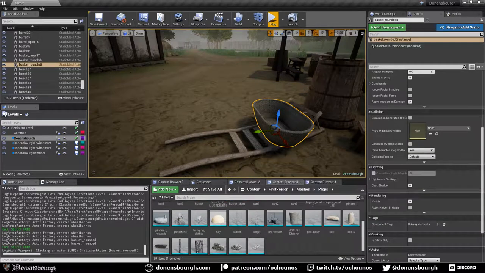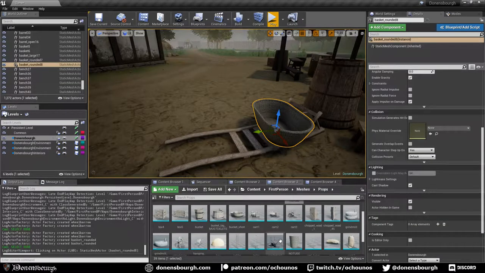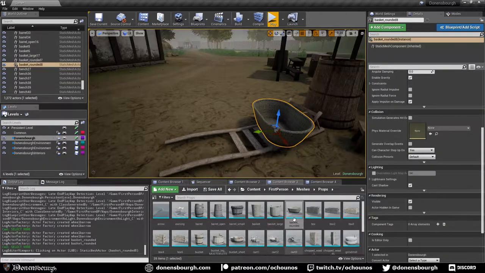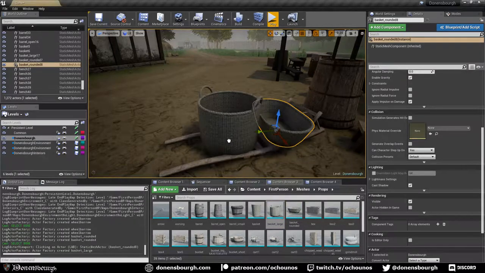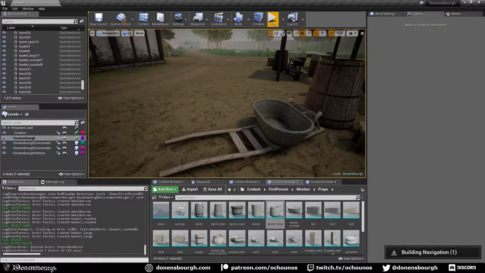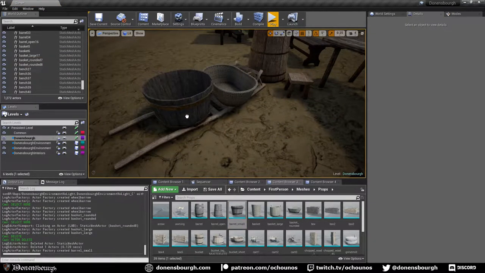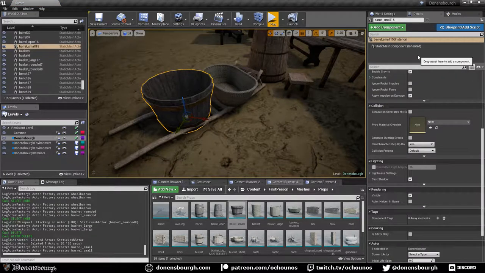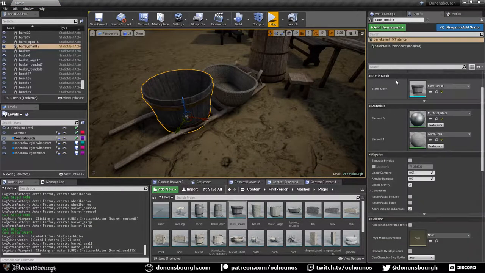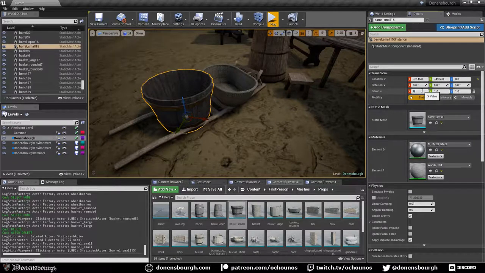What more we could put here? Something that is small, something so big is not matching well. Maybe this kind of thing, but just reducing the scale. Something smaller.